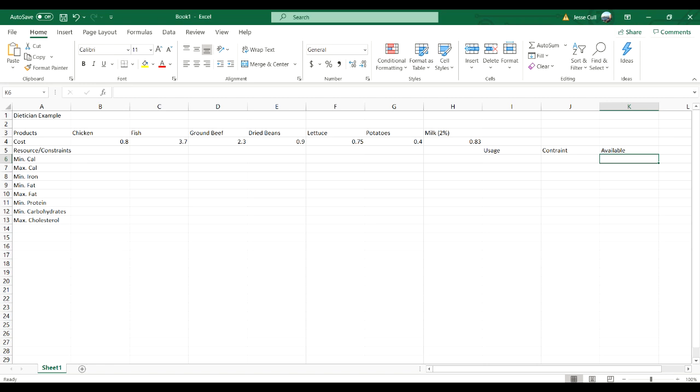So here we know our minimum calories are 1,500. Maximum calories, 2,000. Minimum iron is 5. Minimum fat, 20. Maximum fat, 60. 30 grams of protein minimum. 40 grams of carbohydrates minimum. And 30 grams of cholesterol maximum.